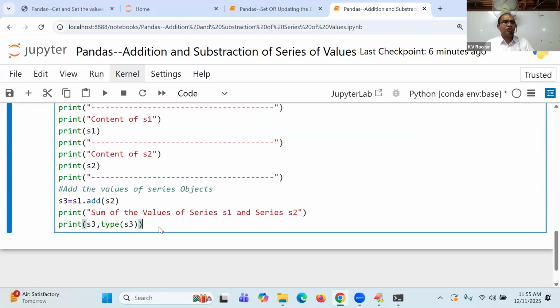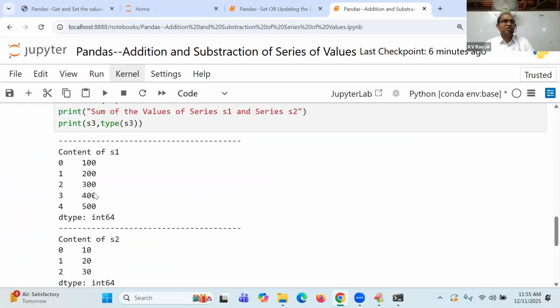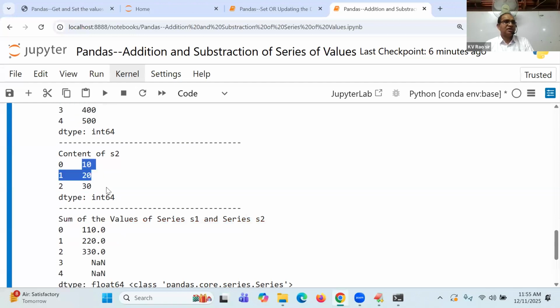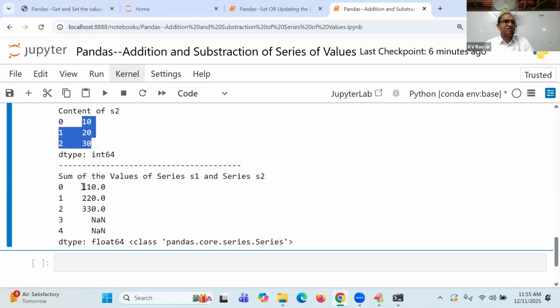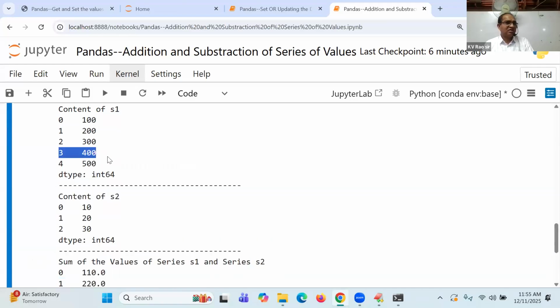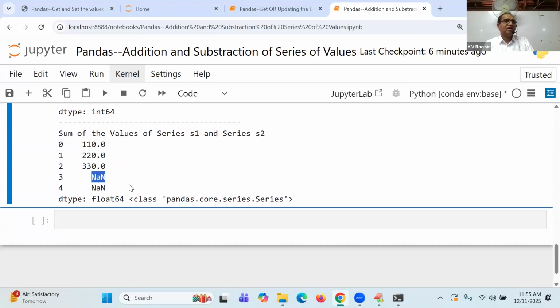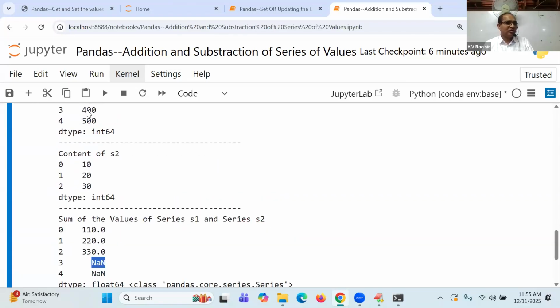See what will be the output of it. What will be the number of values here? 4. Here how many values are there? 3. First 3 values output is coming. For the value 3 and then 4, there is no 3 index in the second S2. So it is going to contain what? The value 300, the value 400 is not adding with anything.